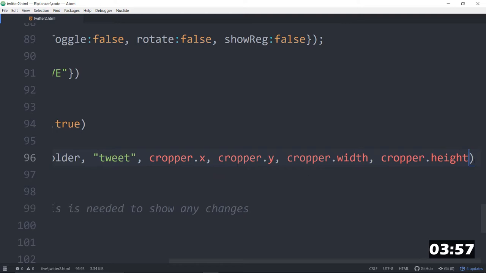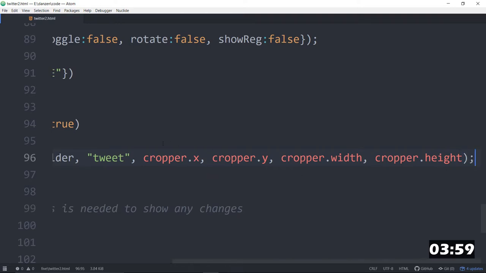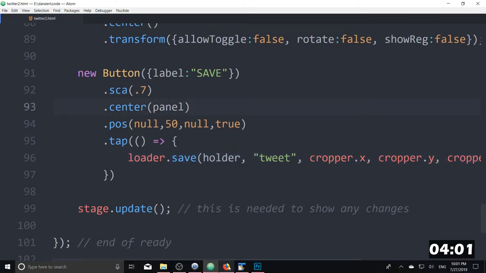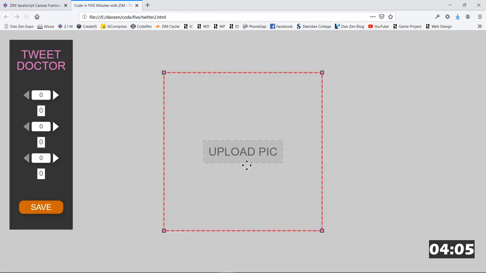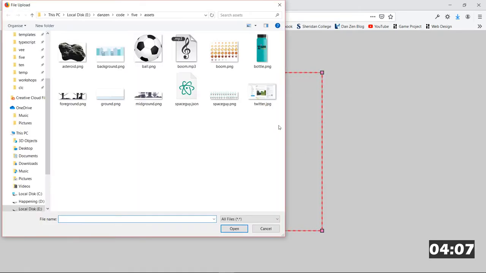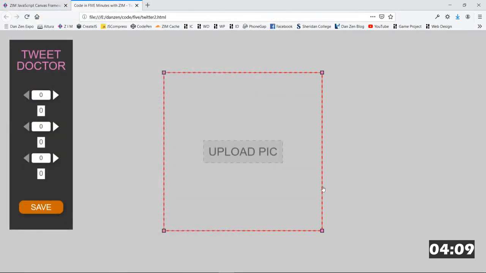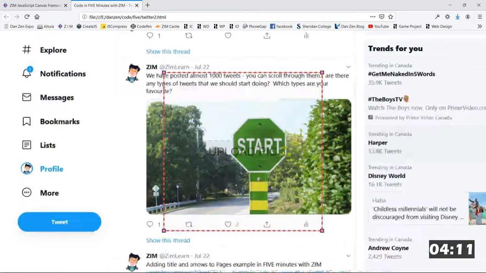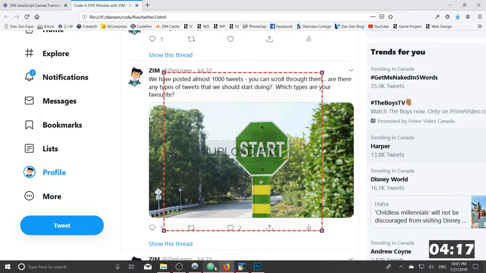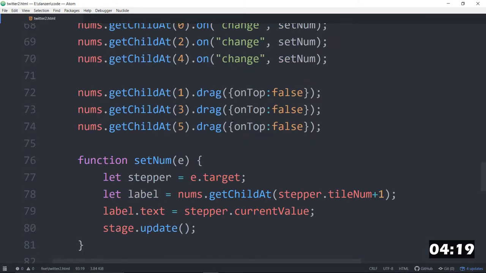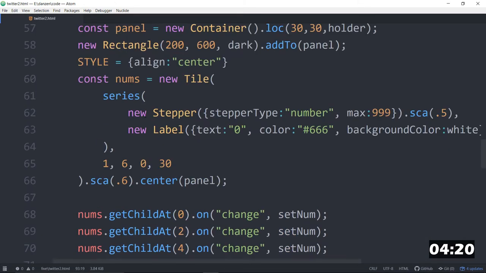And ladies and gentlemen, shall we see if it works? So we save that up. We refresh here. We upload a picture. Grab that same Twitter picture. There she be. Now, even if the user moves it, there's a little bit of a befuddle here because we can't see it, when we uploaded the picture, it went over top of our interface.